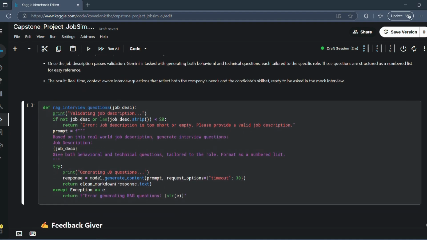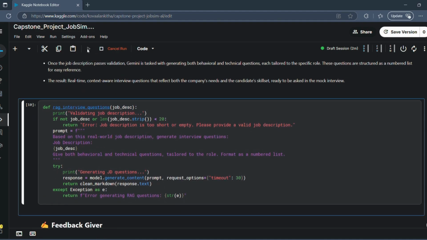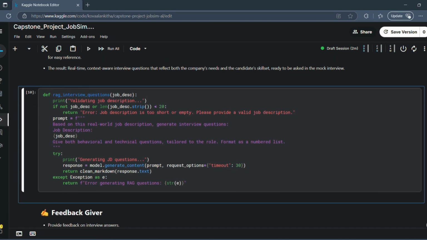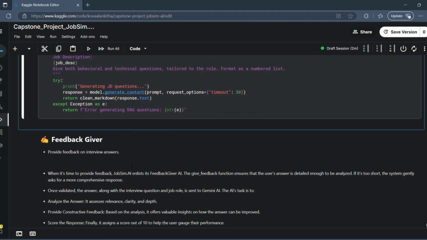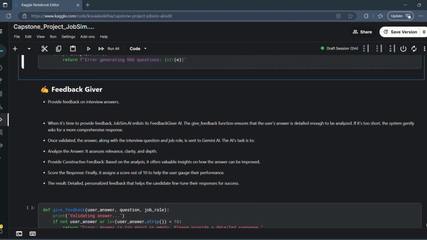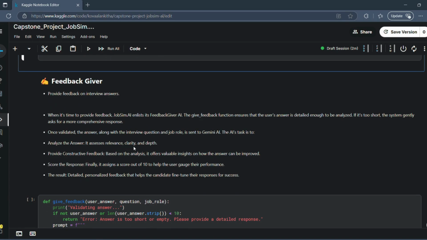Next is the job description wrap, where all the interview questions are generated from the job description. It ensures that the provided job description is valid before sending it to the Gemini AI, which is tasked with generating both technical and behavioral questions tailored to a specific job role.